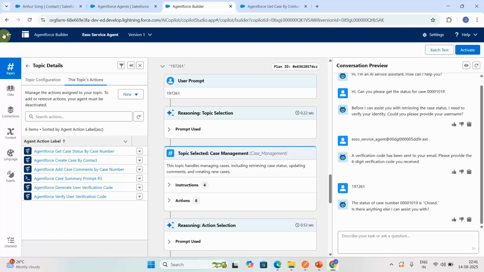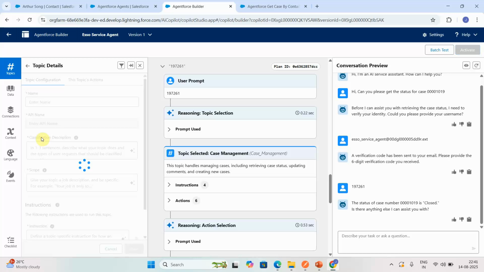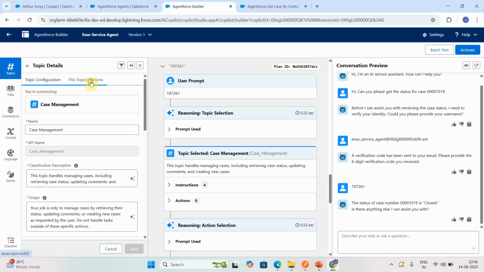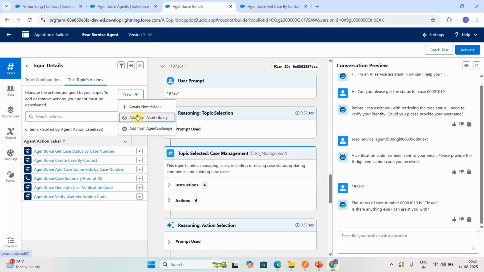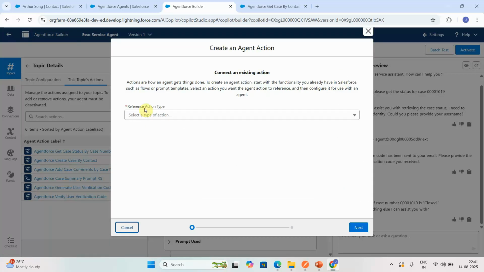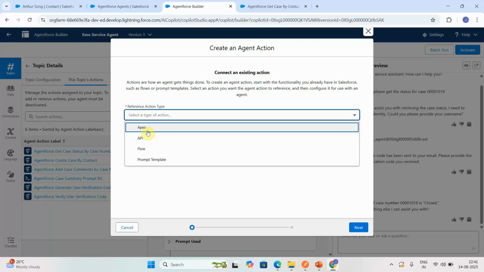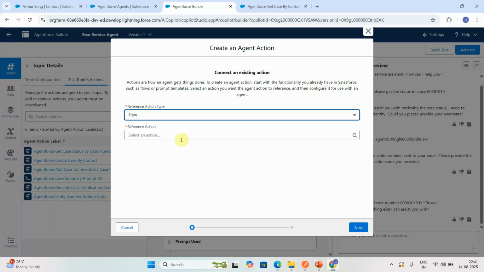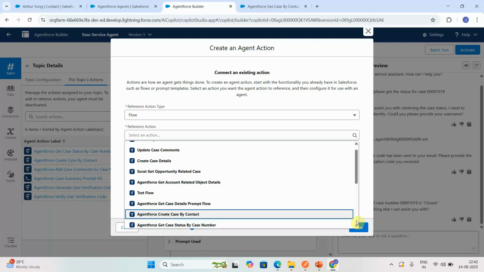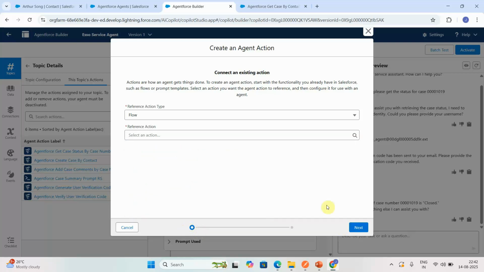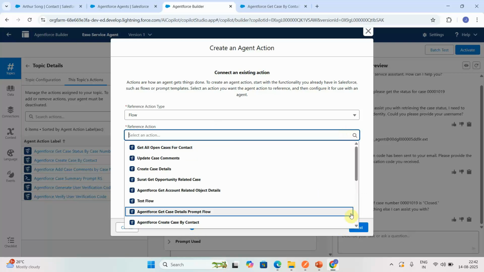So let me do one thing. I have added a new action. The first thing is you can go to the case management topic and select this topic action and just add a new action. Either you can add it from the agent assets, but I will do it from here. So it is going to add this into the asset library only. I will just say it was a flow. And what is the flow name? Let me scroll down. It was an Agentforce contact by.